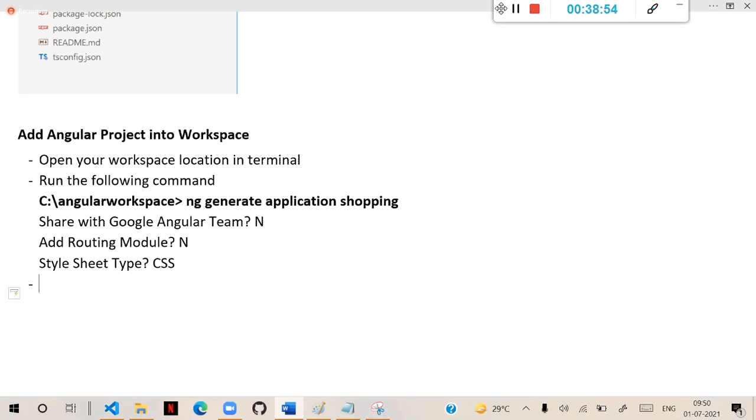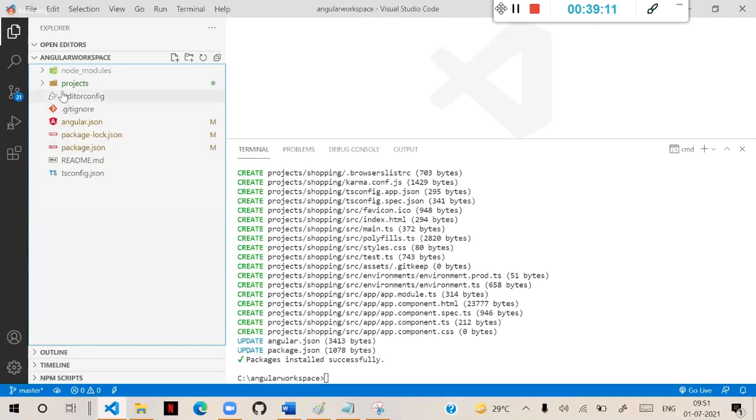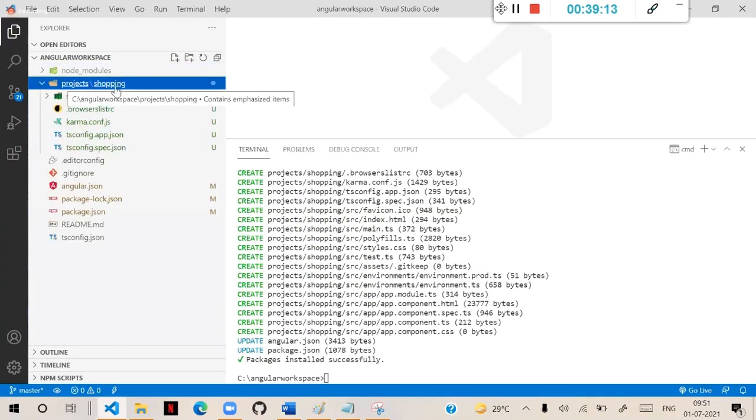That means this will add a projects folder into the workspace with shopping. You can see that in the projects folder there is a shopping folder, and in that all your project related files are maintained.